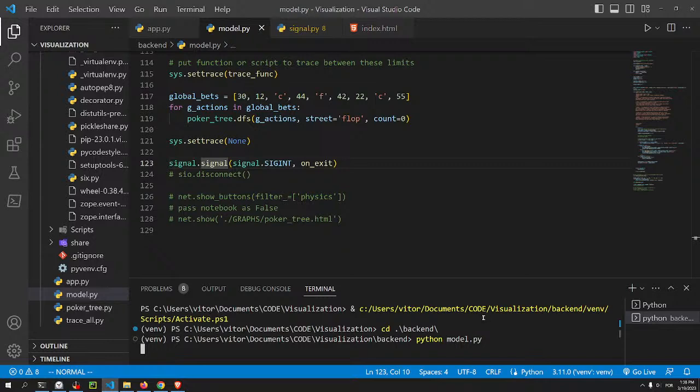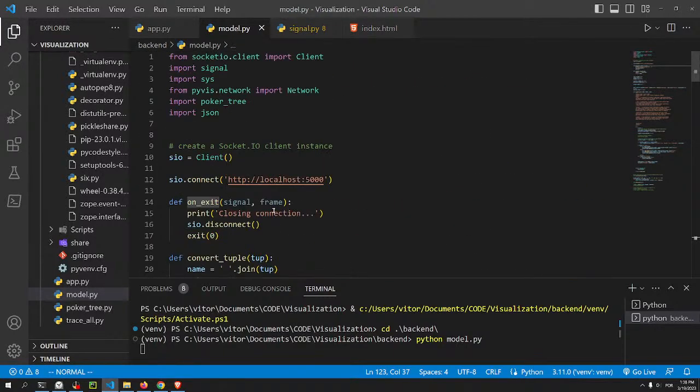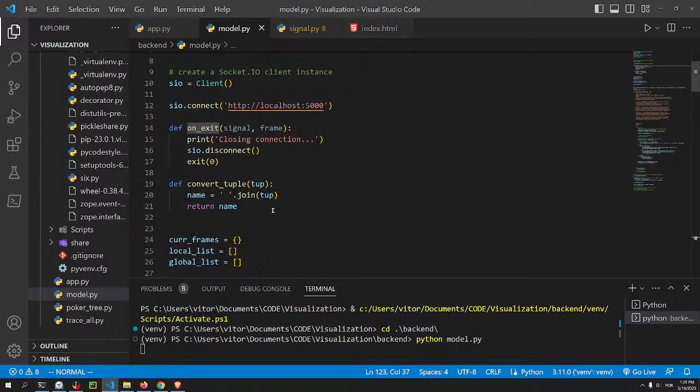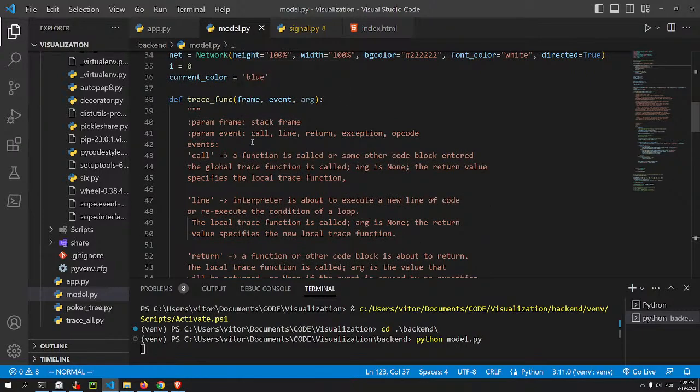Also doesn't work, just pressing the Control C now. Maybe it's because I'm using sys.settrace, so it messes up the functionality of this library for whatever reason. I was using the frames in another way. Or maybe I need to put it inside of this function here.